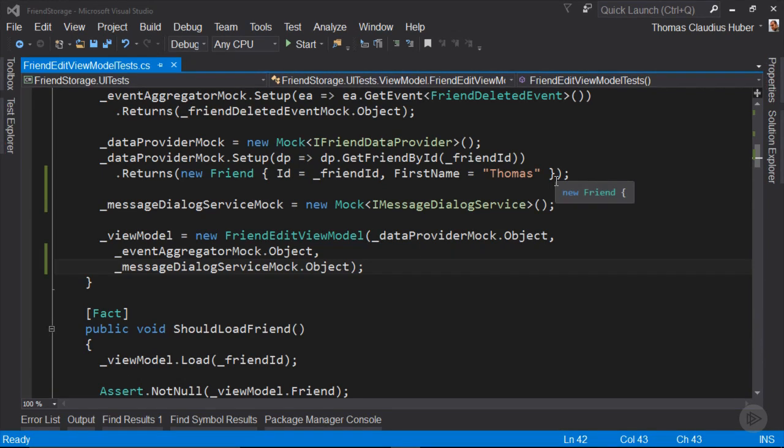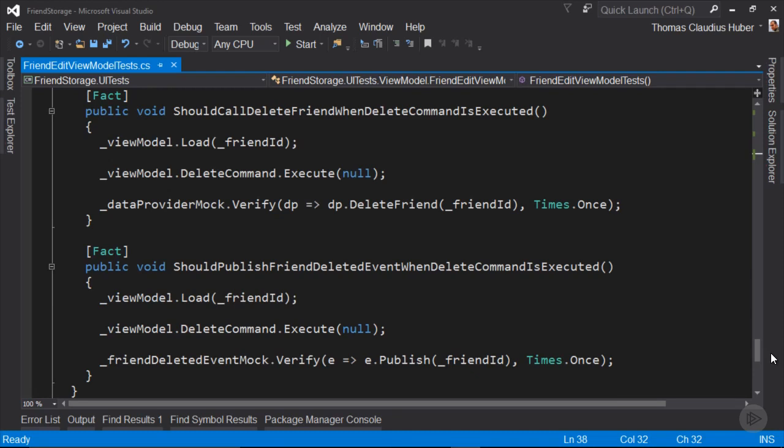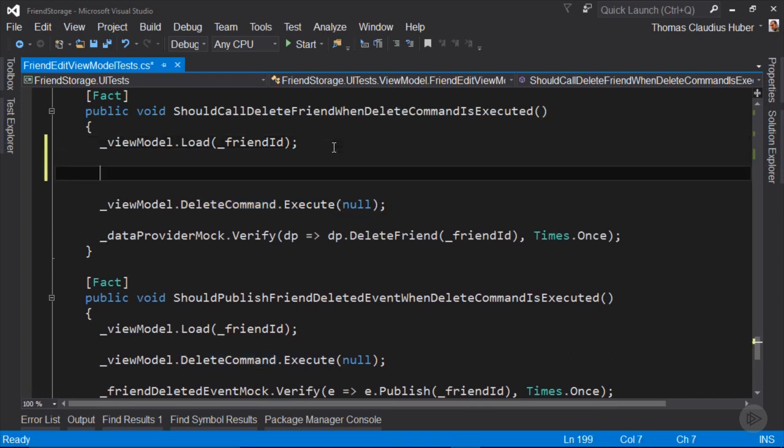In the previous clip, we have added the message dialog service mock object to the friend-edit-viewModel tests class. Now let's scroll down to the two test methods where we use the delete command. Let's focus on this one, should call delete friend when delete command is executed. Now before we execute the viewModel's delete command, we just set up our message dialog service mock.